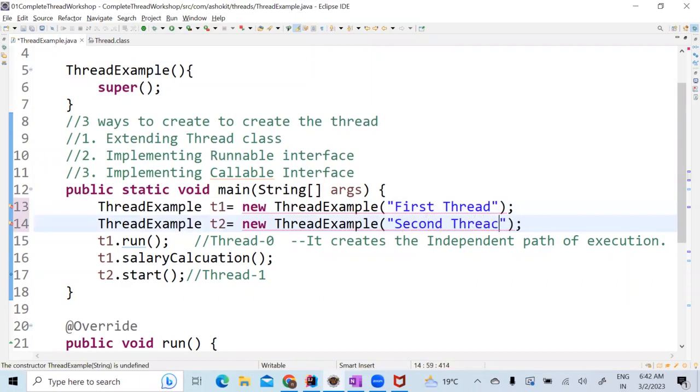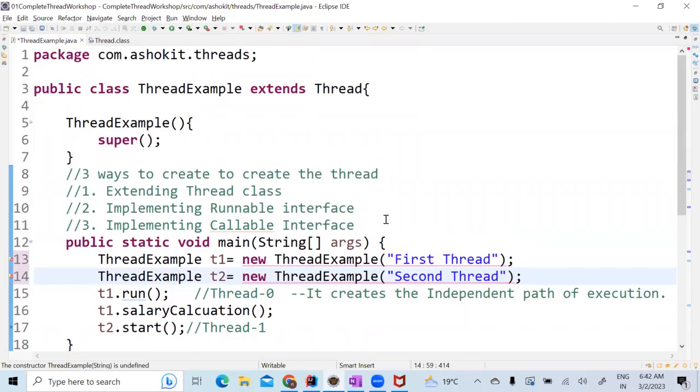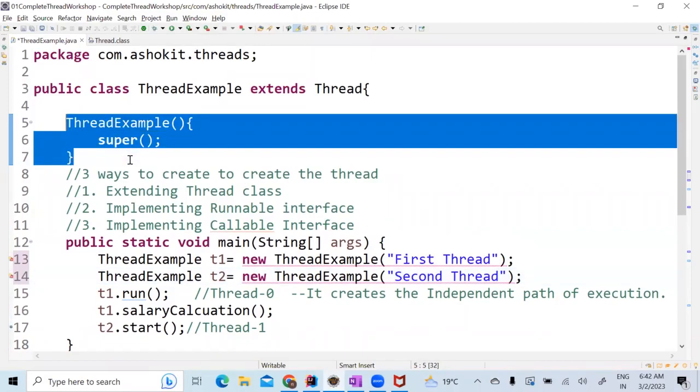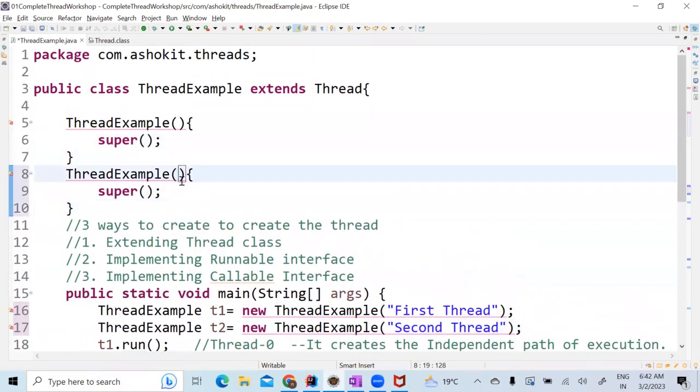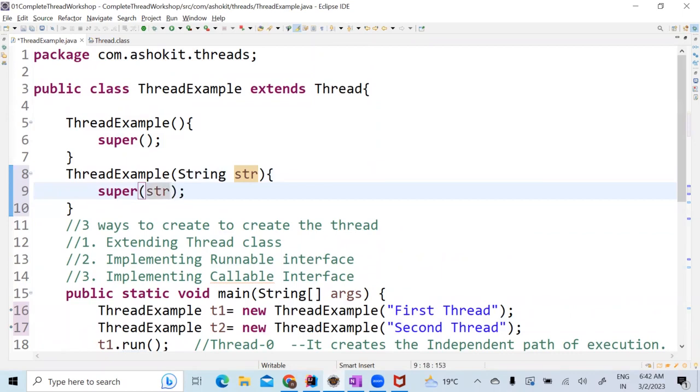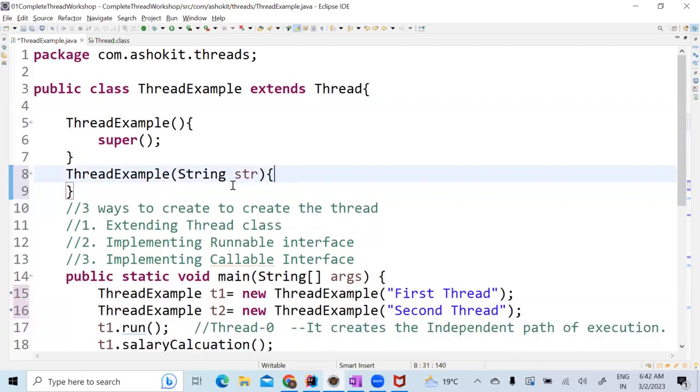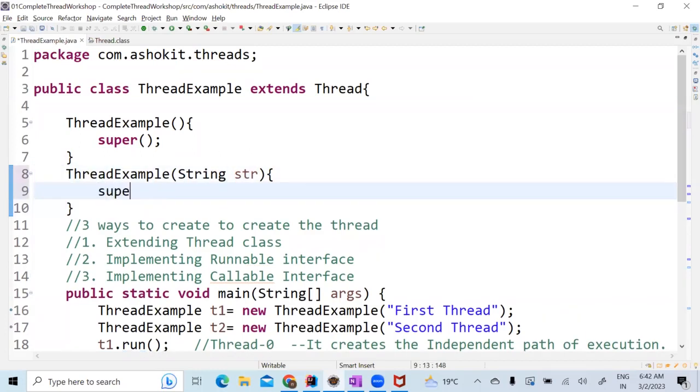Can someone tell me why I am getting a compilation error? We don't have a parameterized constructor, so we need to create a parameterized constructor with a String str. Now, can I say that in super I also need to pass str? Yes. If I don't pass it, then from here it is calling the default, non-parameterized constructor.